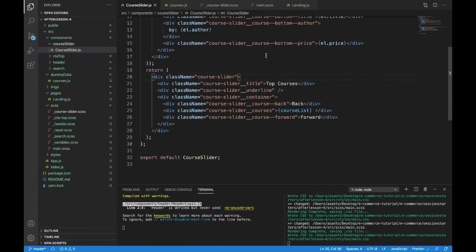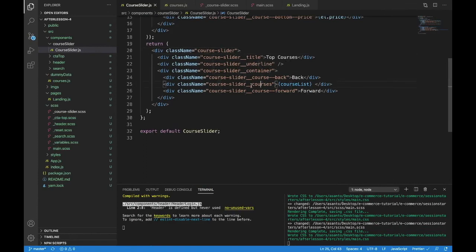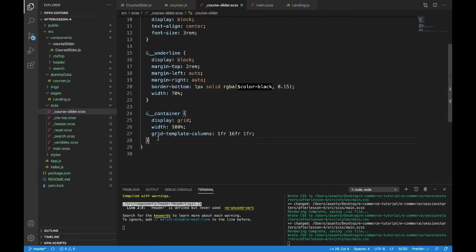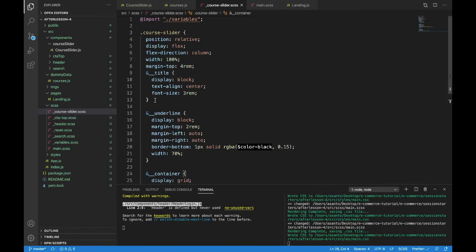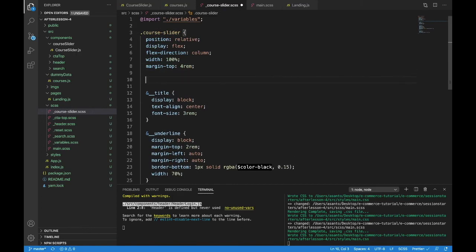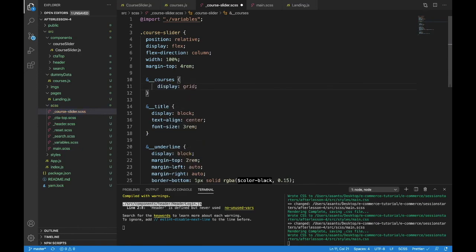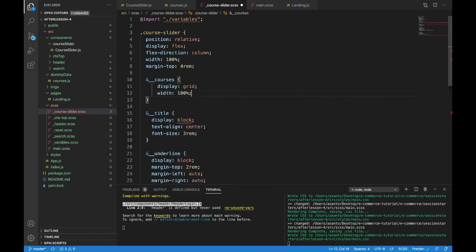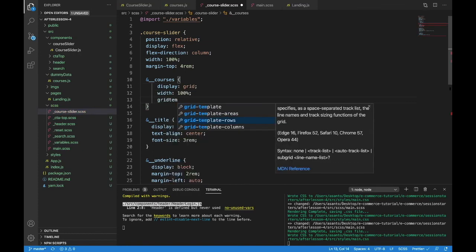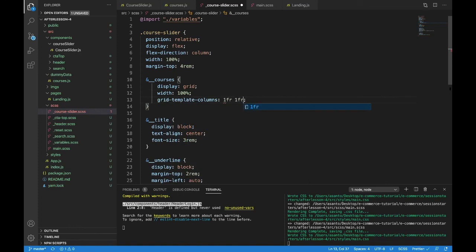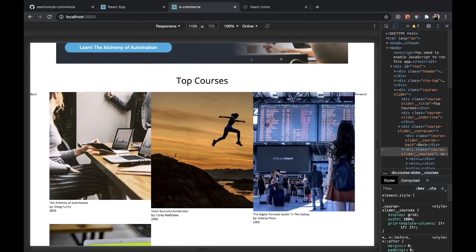We need to now work on where we are, which is right here in courses. So course slider, courses. So over here at the end, we could do it at the top too. So course slider, so we'll put it above title, and underscore underscore courses. Let's do a display of grid again, a width of 100%, and now we want three different columns for this. So grid template columns, and then 1FR, 1FR, 1FR. Let's see what we're working with now. Well, here we are. We are three across. So we were looking for that, and it does look like it worked properly.